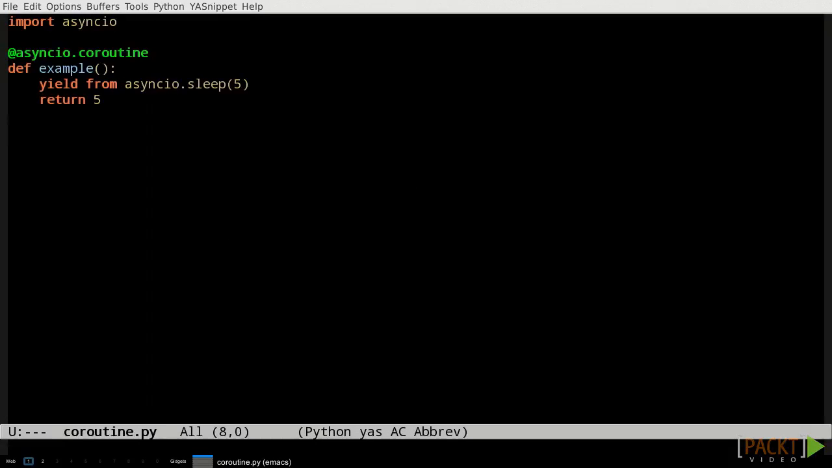It's easy to create a coroutine. All we have to do is use the asyncio.coroutine decorator on a function and use yield from anytime we want to call other coroutines. As in this example here where we're calling asyncio.sleep, which is a coroutine, from within our example coroutine using yield from.